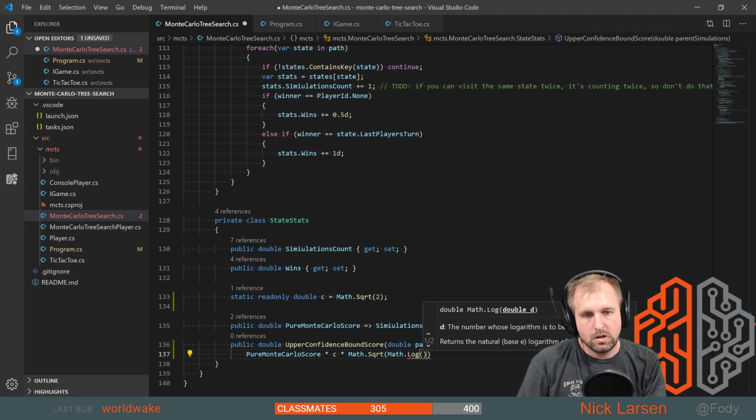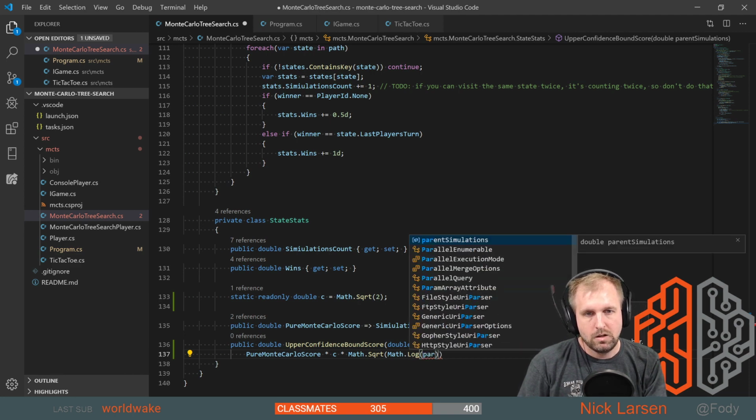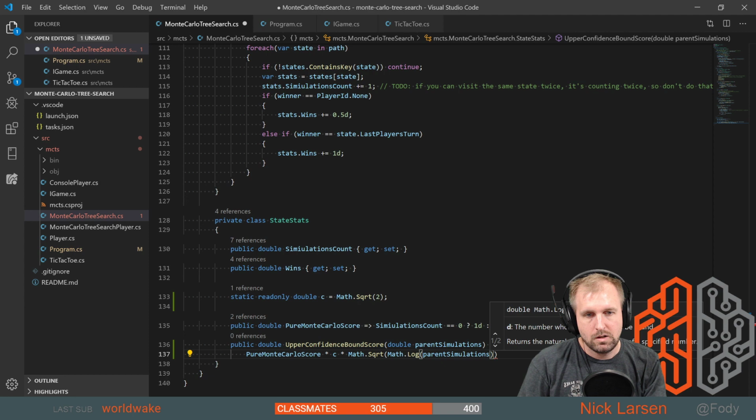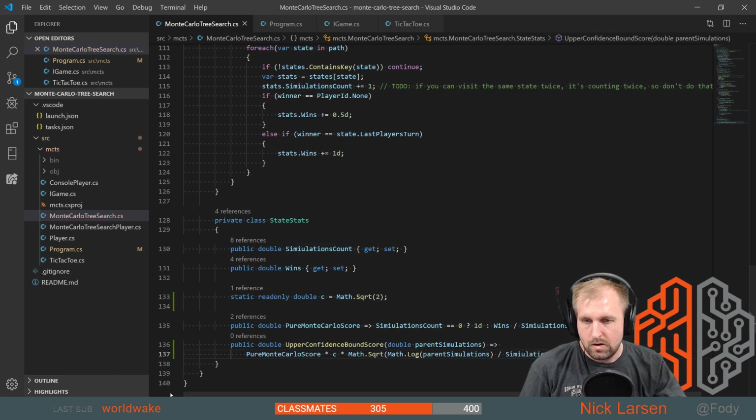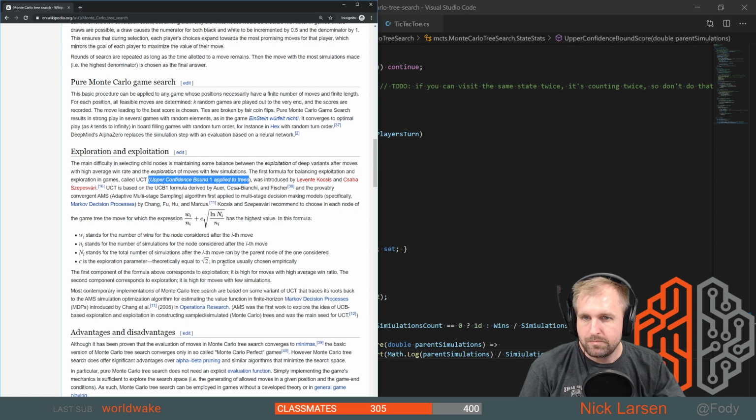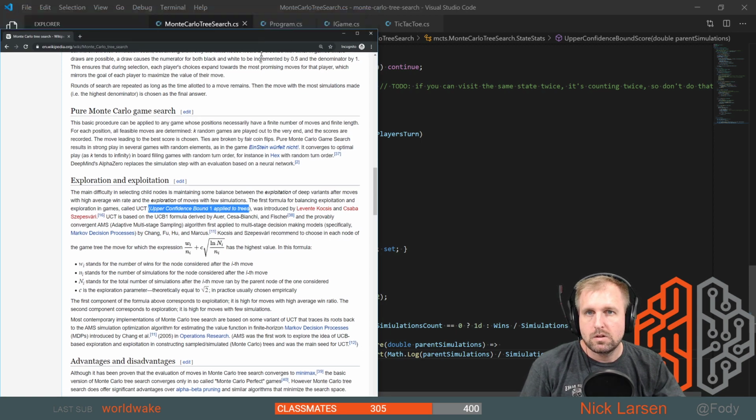Oh, the natural log. Okay, so it does the natural log if you just do it like this. And we say parent simulations divided by simulations count. That's what that looks like to me. Let's take a look. Can I zoom this?